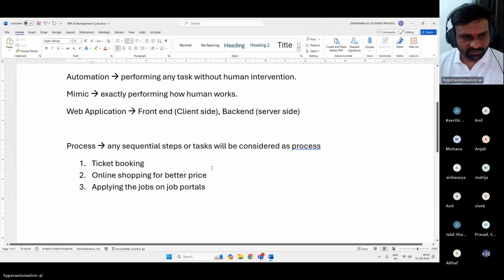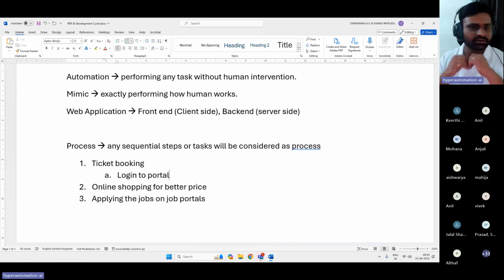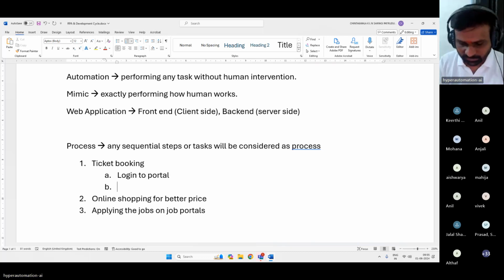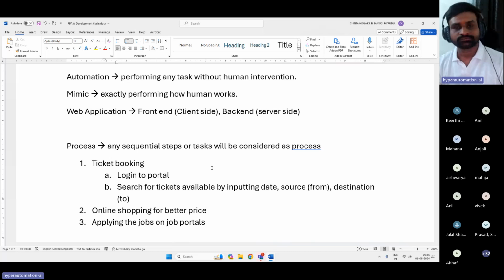Okay, fine. When you talk about ticket booking, first, logging into the portal, whatever it might be, it can be MakeMyTrip or anything, it doesn't matter. Search for tickets available by inputting the date, and the source, which is nothing but from, and the destination, which is nothing but to. So we will be searching whether tickets are available or not.